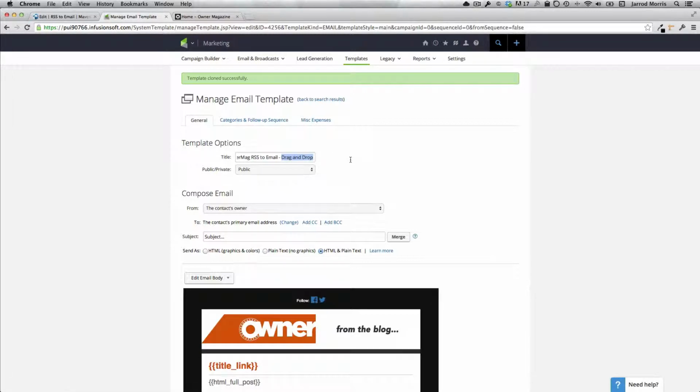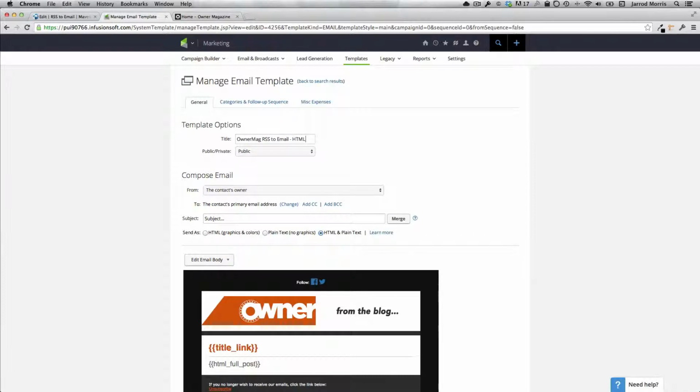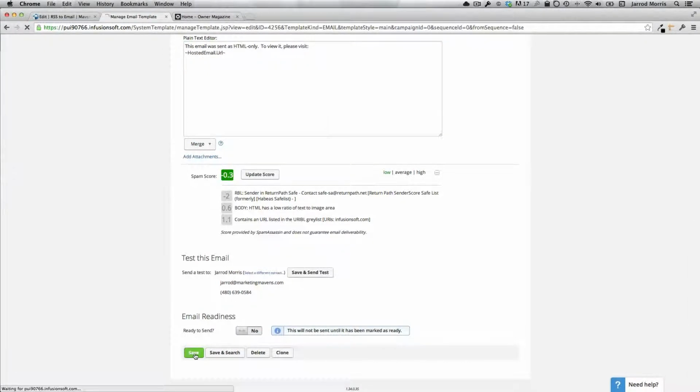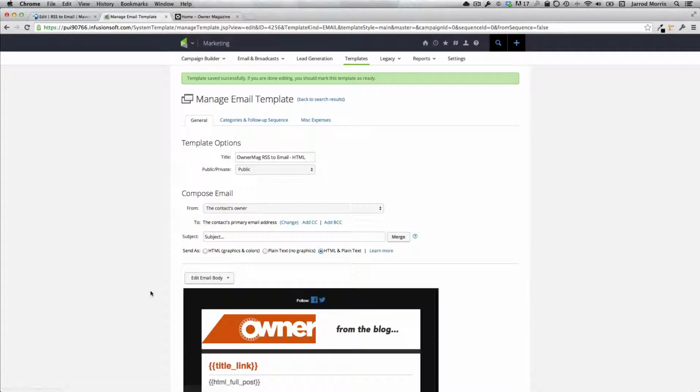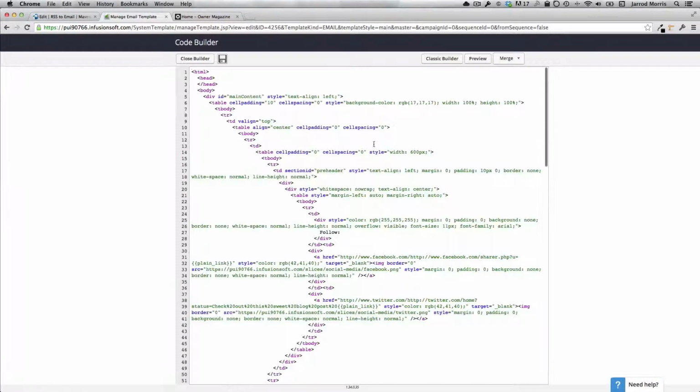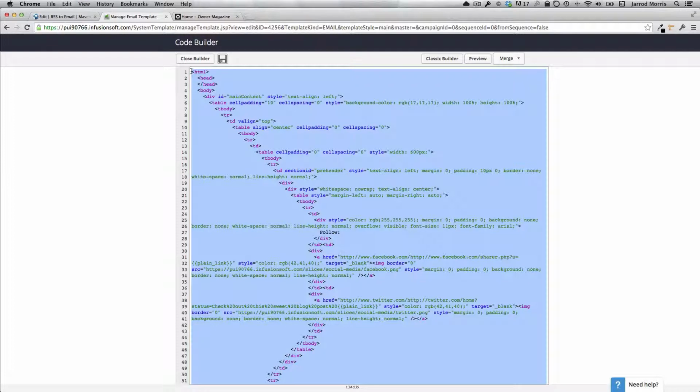First things first, I like to change the name of it. So I'm going to call this HTML, and again, come down and save. The reason why I've cloned it is I'm going to convert this HTML version. I'm going to say use code builder. Once you click on this, this is the message that says you can't go back essentially. Once you go into the code, you'll never drag and drop again, at least not with that email template. So if you're on a Mac, Command A, or Windows, Control A, and same with Command C, Control C to copy. You can right click, copy it, but you just want to get it copied.